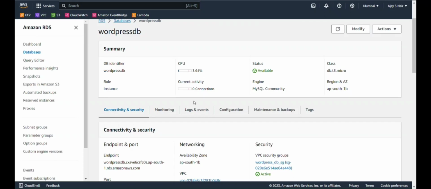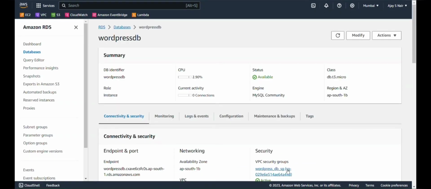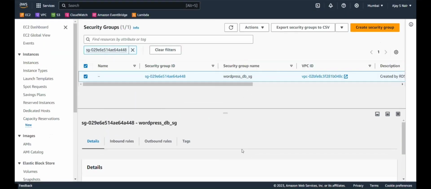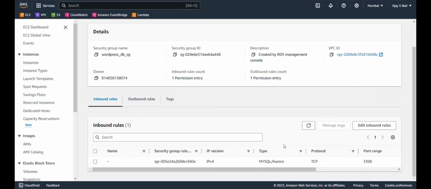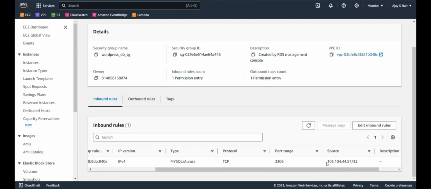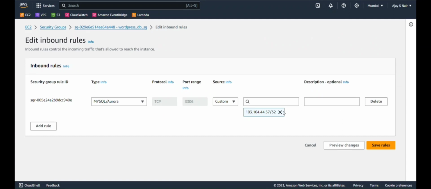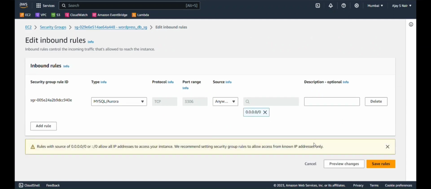Okay, let's come back to the console. Let's check the inbound rule of this RDS instance. Go to the security groups, click on the security group ID, and you can find the inbound rule here. You can find the source on the right side. It's just an IP. Only this IP will be allowed to access the DB instance. We need to change that. I'm going to change it to anywhere IPv4. So every IP will be able to access the DB instance.